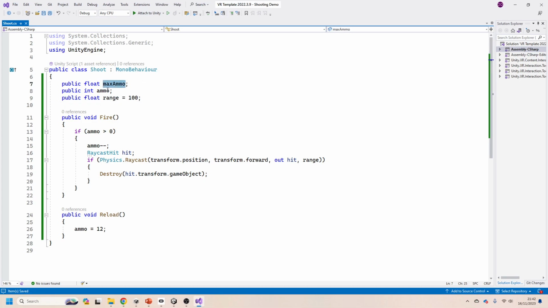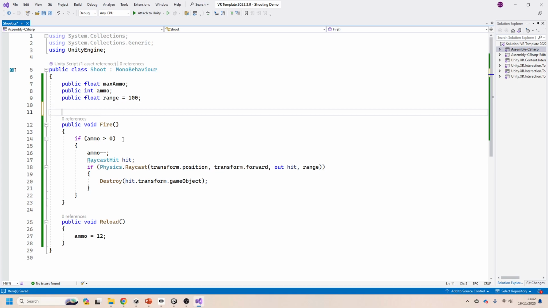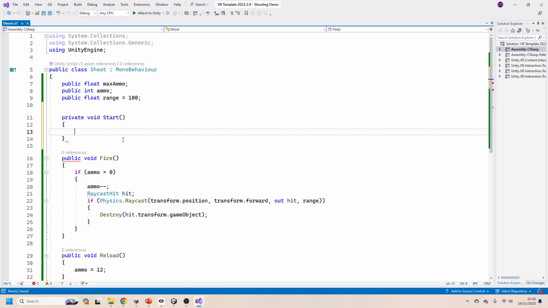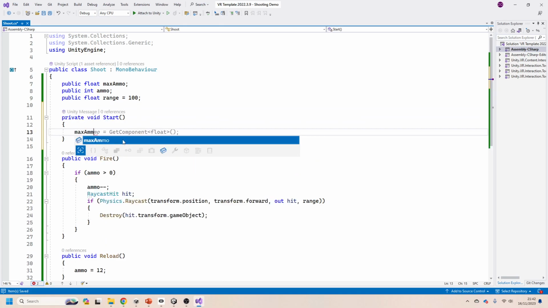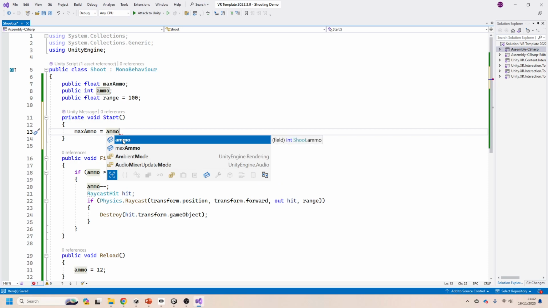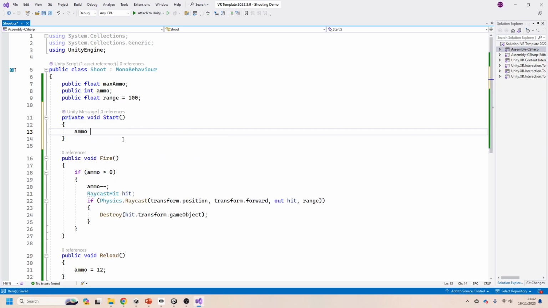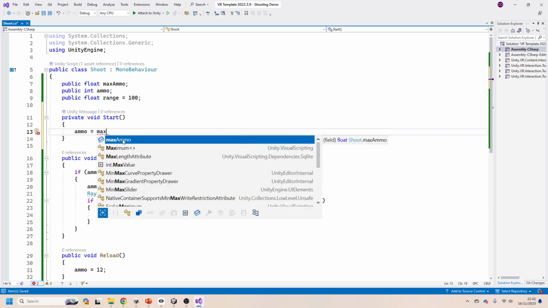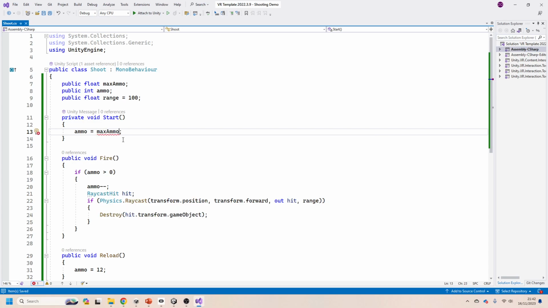So max ammo and ammo. In order to set the ammo amount to the same amount as max ammo, all I'm going to do is bring my start function back in, public void start. I'm going to set max ammo to equal ammo. No, I'm not. I'm going to make ammo equal the maximum amount of ammunition when the game starts. Okay, right, I'm an idiot. Integers. I'm dealing with whole numbers here, that's why I didn't like that. So make sure you've got public int max ammo, public int ammo, and a private start function. And all we're doing here is setting the amount of ammo to equal the maximum amount of ammo.